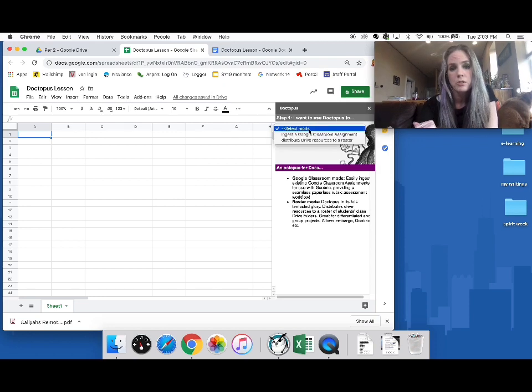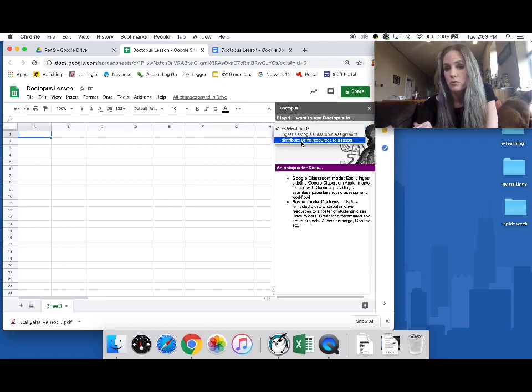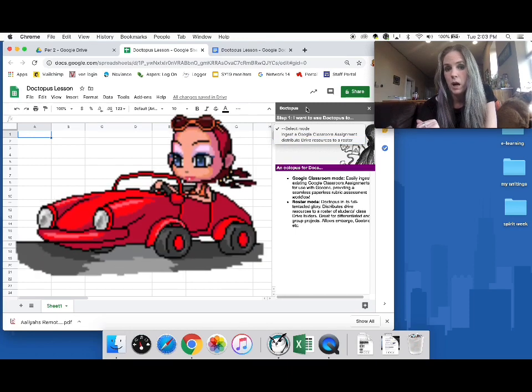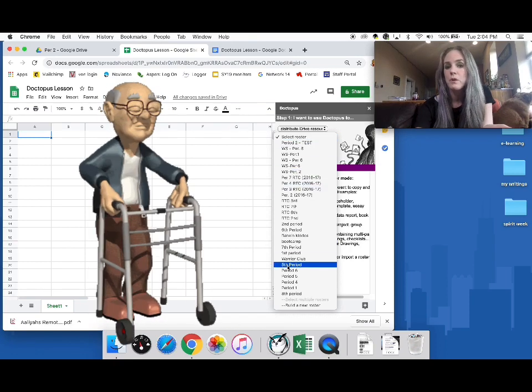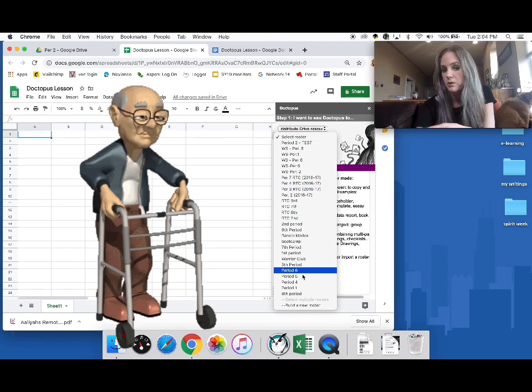So you're going to click your select mode. You're either going to ingest the Google Classroom, or you're going to distribute from your drive. In this case, I have it from my drive, so I'm going to distribute drive resource. Now I'm going to select my roster. So again, this is from the olden days. These are all the different rosters that I have done throughout my years of teaching.